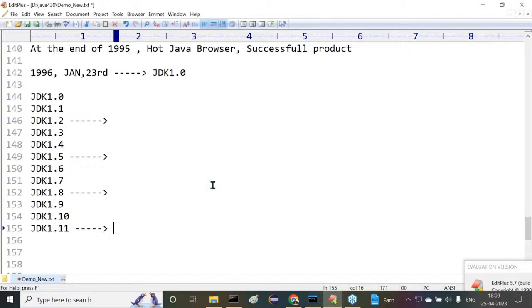But for corporate use in the companies, if you want to use Java, the companies have to take a license for Java. From which version of Java onwards? Java 1.11 version onwards. Observe carefully. Then after this, JDK 1.12 namesake only. And one more point I'm telling there.